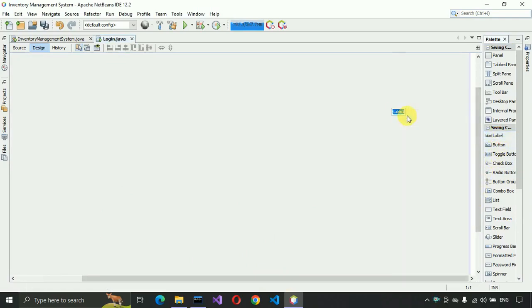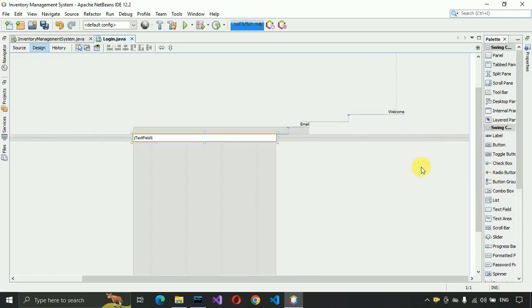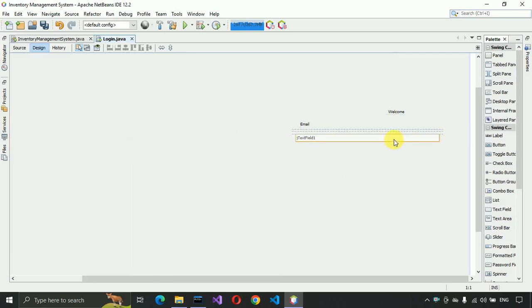So here I'm going to write Welcome, and then for email we need a label, so I'm just going to write Email here. And after that, here we need a text field, so I'm going to place a text field. Let me increase the size to 368 or 370 approx. So, okay, 379.